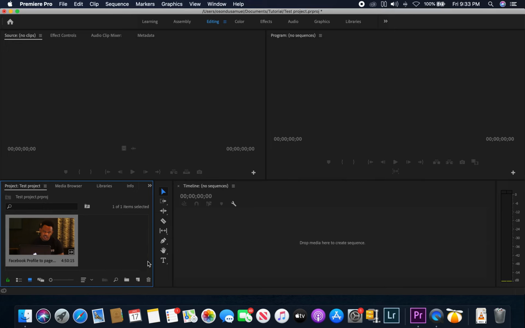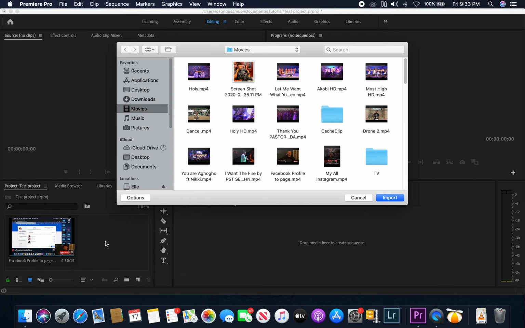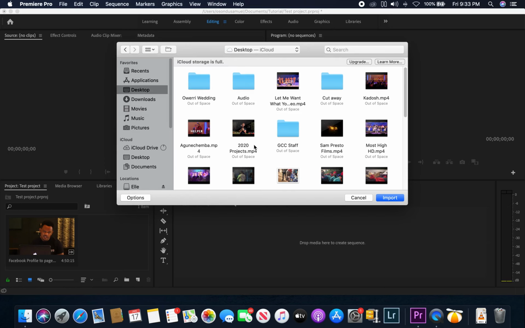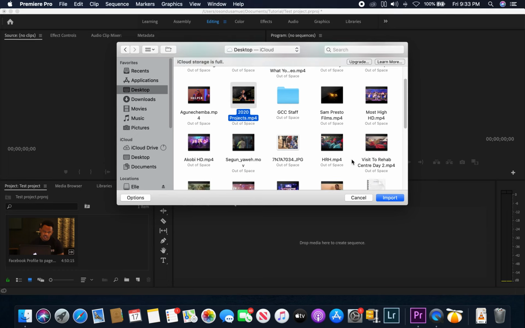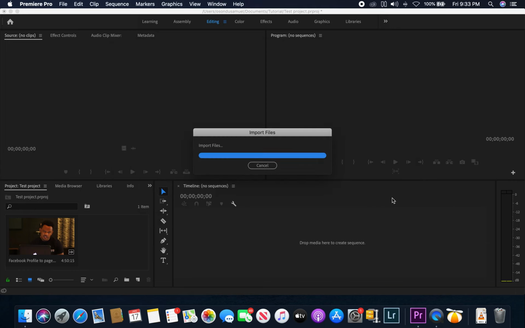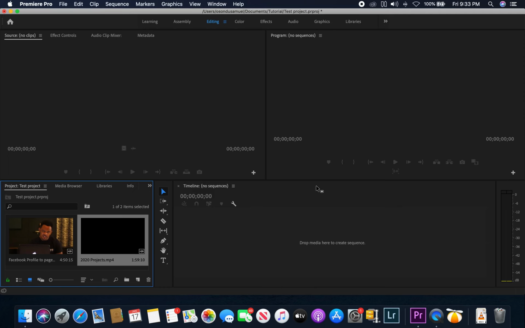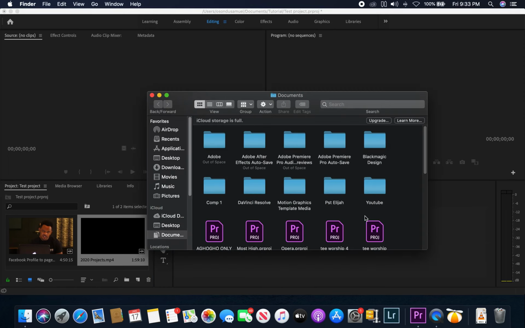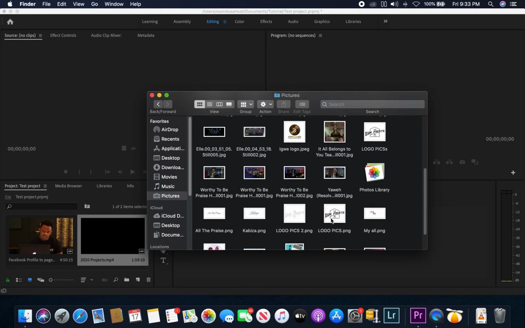I can double click on this place, this library, and it takes me to where I want to import from. I can import from desktop, anywhere. Let's leave it with this one on desktop. I hit Import. Then the third way, I can drag and drop from, let's go to Pictures.